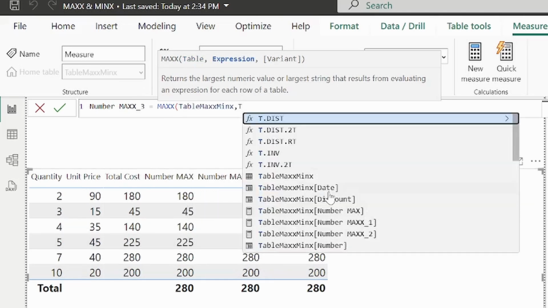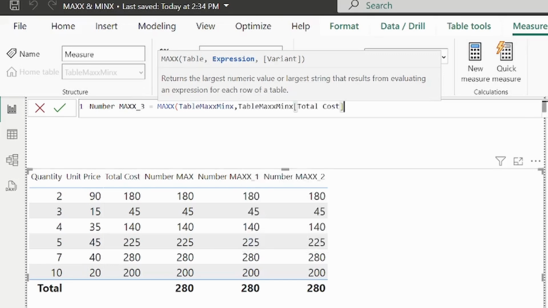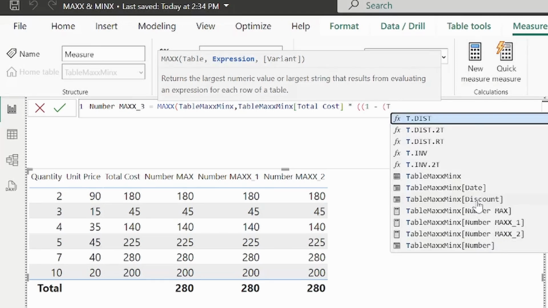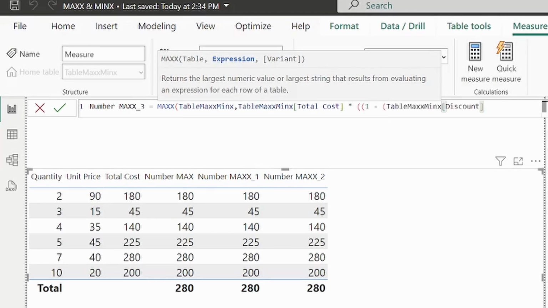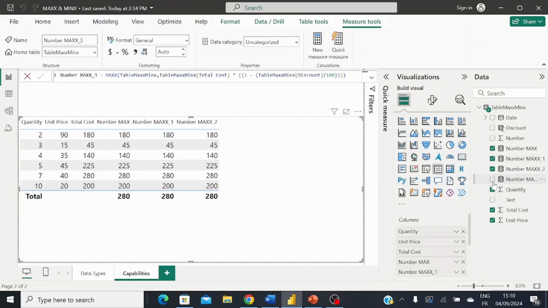As the expression, first of all we'll take in table MaxX MinX total cost column, then we'll multiply that by this expression, which is 1 minus table MaxX MinX discount divided by 100. We close the bracket like this one more time. So now it will include the discount value and provide us the total cost after discount. Now I will add this DAX measure to our table visualization.